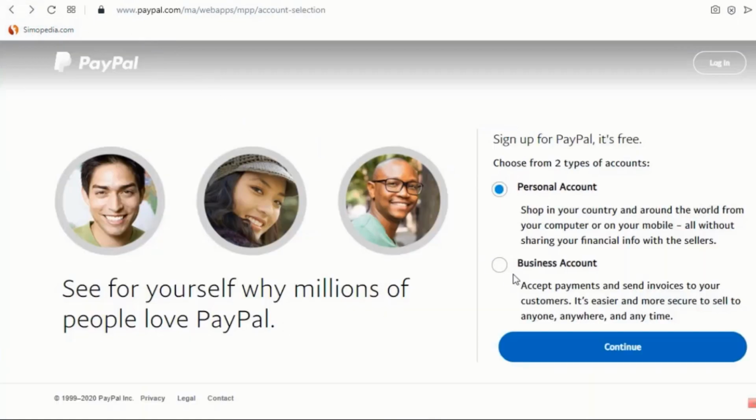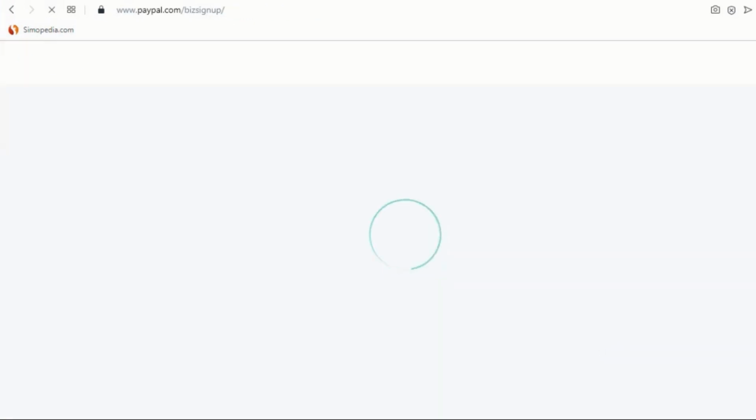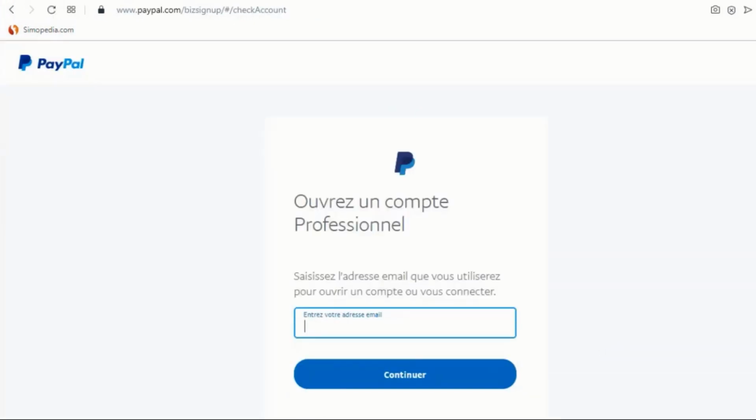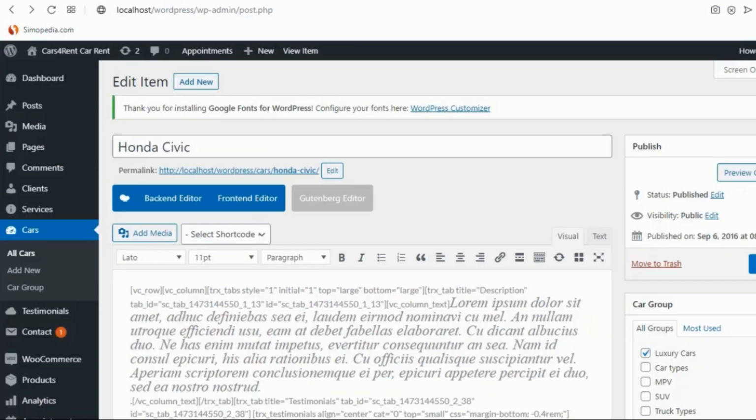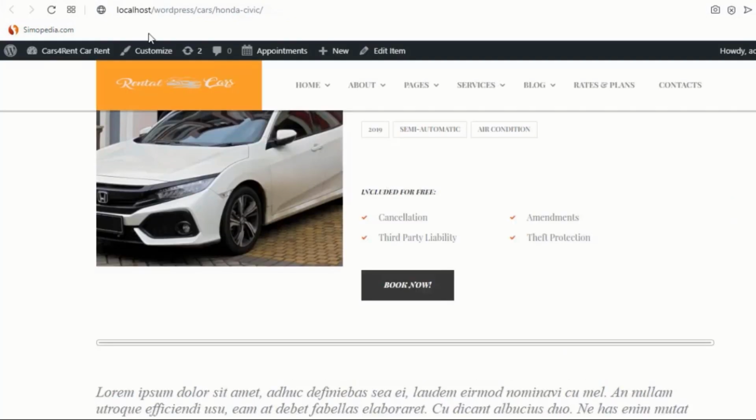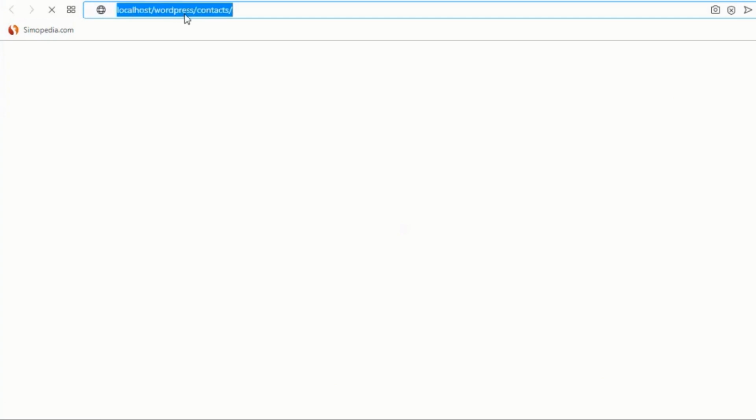But if you don't want to get paid online, you can just use the contact form, contact page. So you can use personal account or professional account in PayPal. It's up to you. You just take all your time to search for those things. You can go to contact page. I'm just going to copy this. And then I'm going back here.